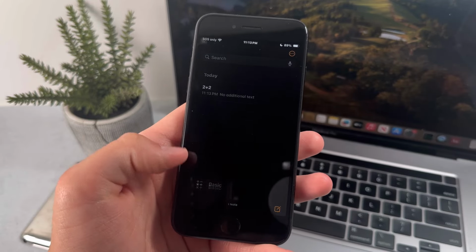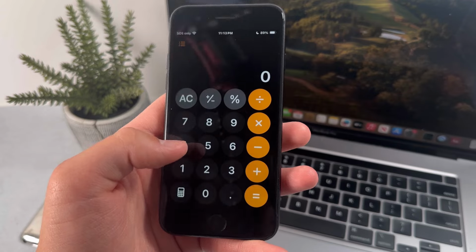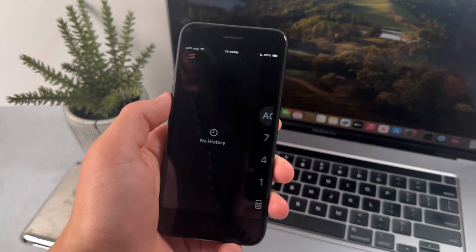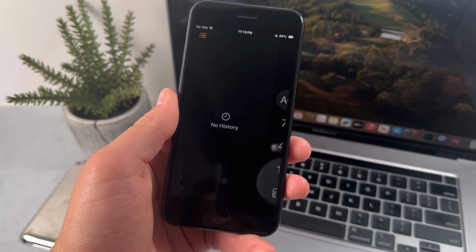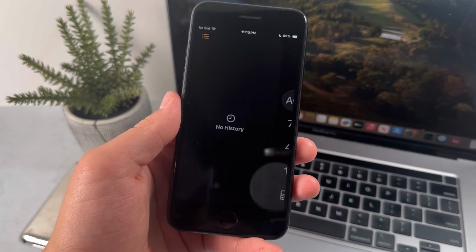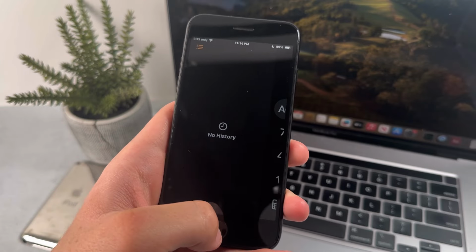Now going back over here, if we select basic, then we'll get this option here, which allows us to see the history on the calculator app of what we've typed in. And that's basically it for the calculator app in iOS 18. Let's now talk about some of the new security fixes in iOS 18.